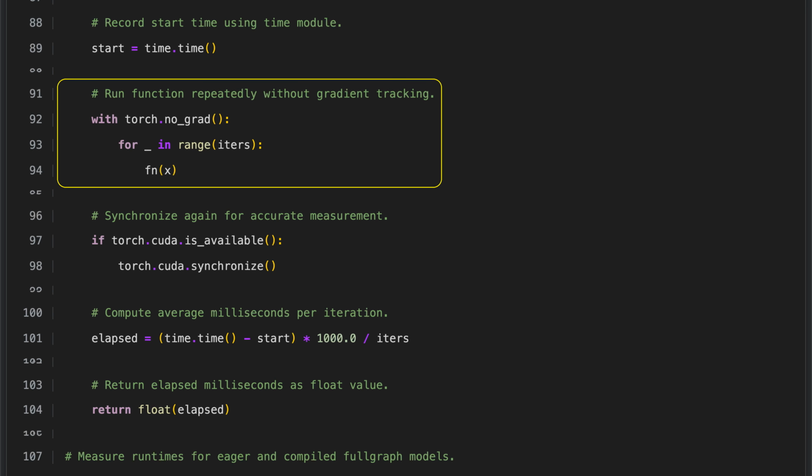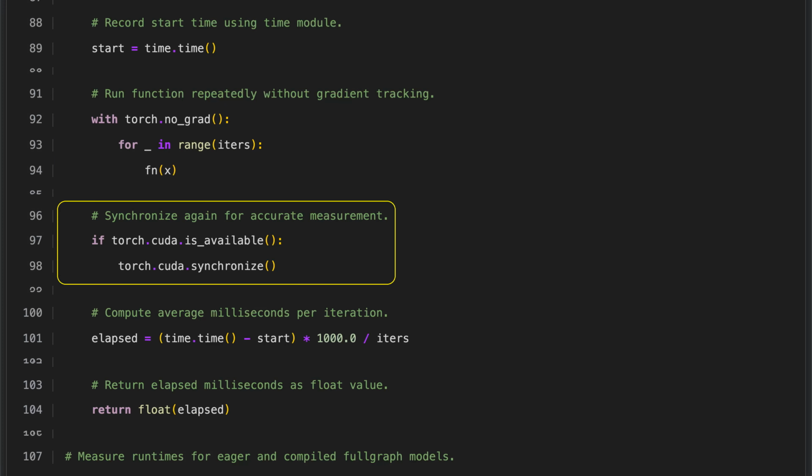The code repeatedly runs a function while gradient tracking is turned off. It uses a PyTorch context manager that disables gradient calculations, which is helpful during inference because it reduces memory use and computation. Inside this context, a loop calls the function on the same input a set number of times. This pattern is commonly used to measure performance or observe behavior without the extra cost of computing gradients.